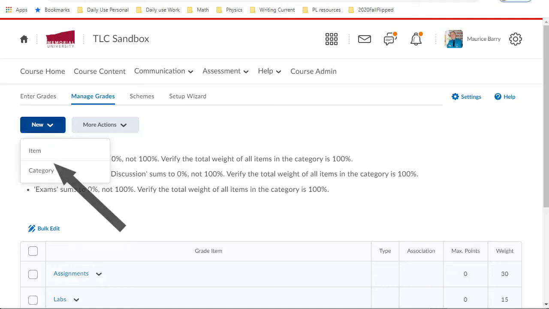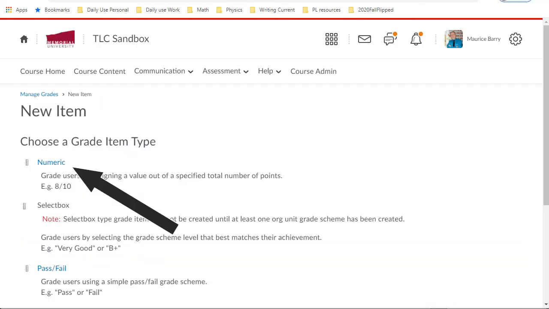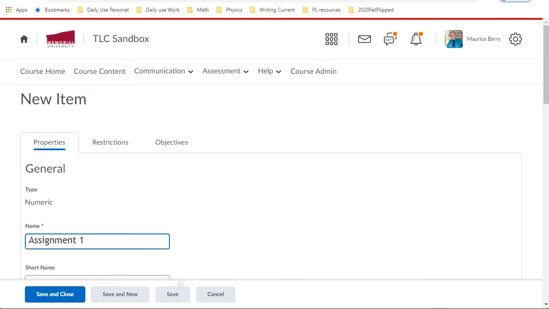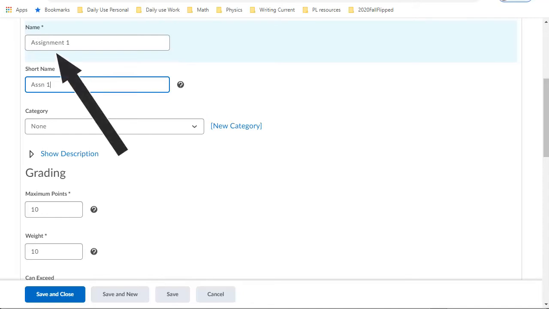This time, I select Item. So I will choose that. I will begin with assignment 1. That title is maybe a little long. Recall, it needs to show up in a spreadsheet. For grade items, it's important to keep the names as short as you can, without them being too cryptic. I'll go with ASSN1 for the short name.